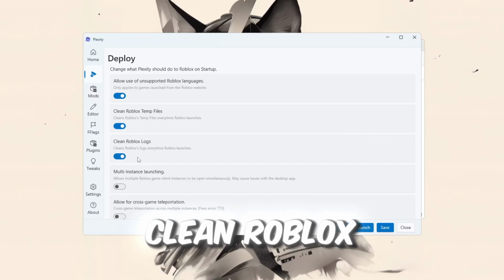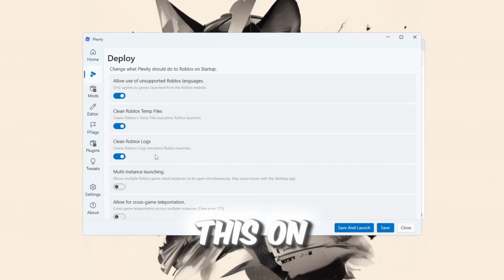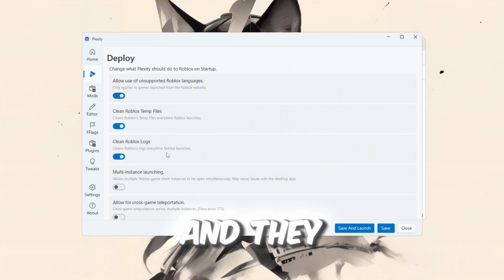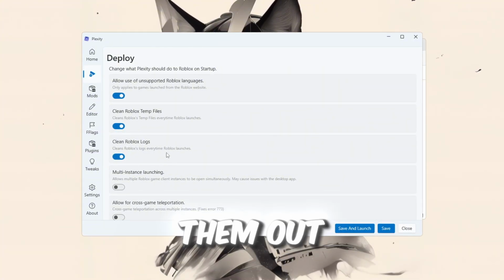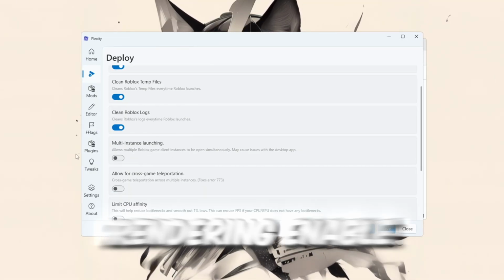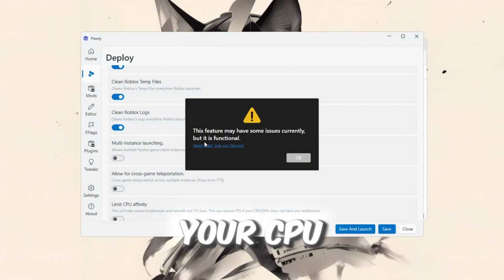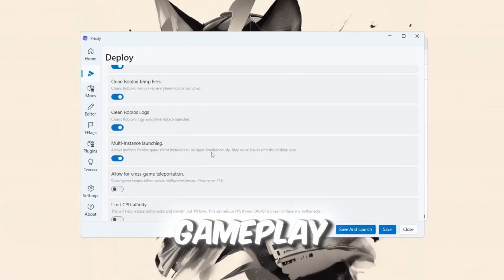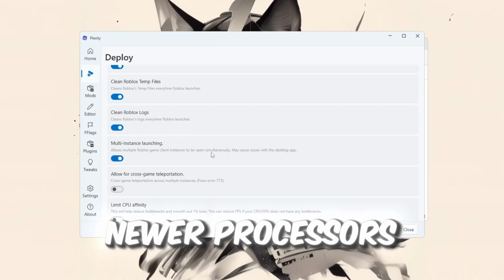Clean Roblox logs. Turn this on too. Roblox saves log files every time you play, and they pile up. This clears them out and reduces lag. Multi-threaded rendering. Enable this. It allows your CPU to use all of its cores when Roblox runs, giving you smoother gameplay, especially on newer processors.